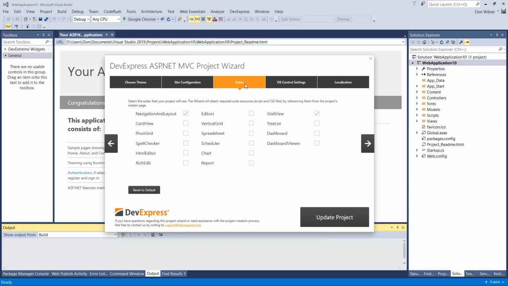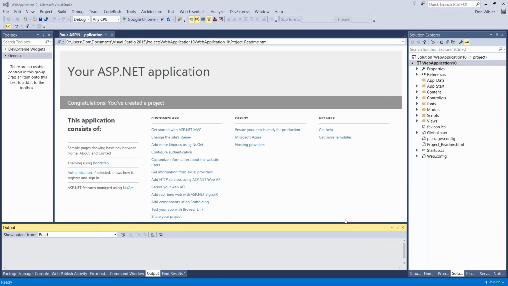If you're not sure what you're going to use, I would definitely say select all. And I'm just going to do that. So you'll see what happens here. Once I've ticked all those boxes, after the wizard completes, I have full access to all the controls that we have, all the MVC extensions. So we'll have the reporting, we have the grid view, we have the rich editor and all that good stuff.